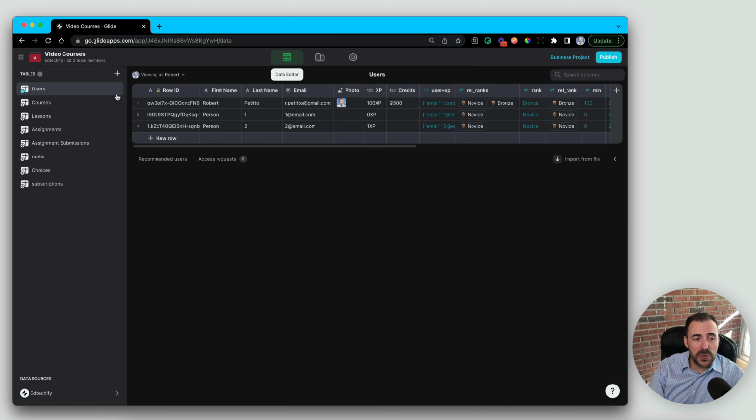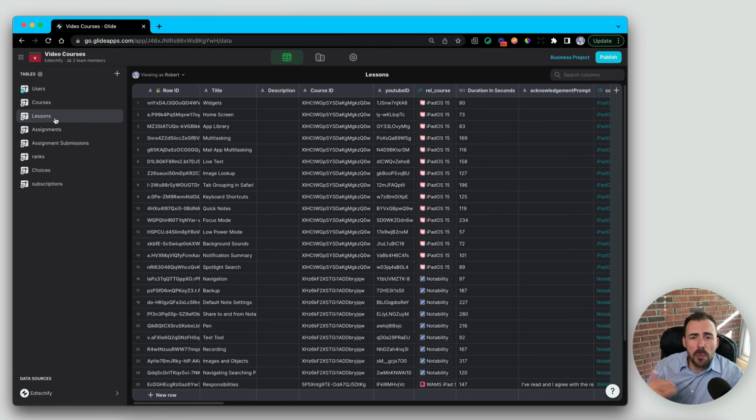Our second table, which was the content that we're putting behind our paywall, we don't really have to do anything special with this because we're actually going to set up all of the logic on the front end, not the back end of this table.